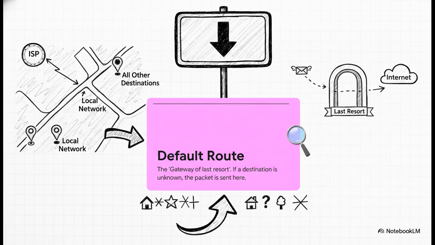And here is another absolutely critical CCNA concept, the default route. Think of it as the big sign at the edge of town that just says, everywhere else. If the router looks at its map and has no idea where to send a packet, it doesn't just drop it. It sends it to the default route, which is its gateway of last resort. And 99% of the time, that's pointing straight to the internet.